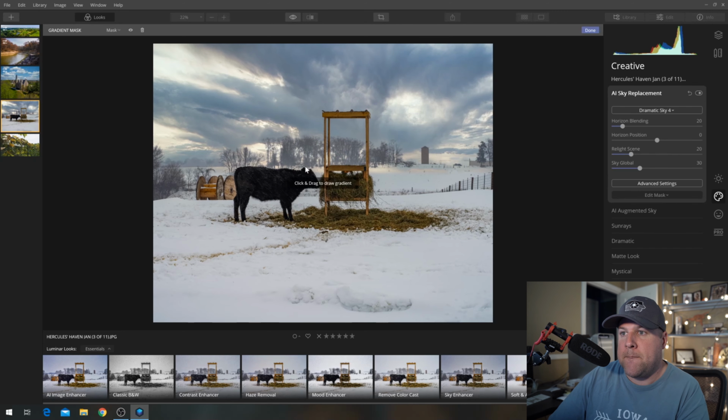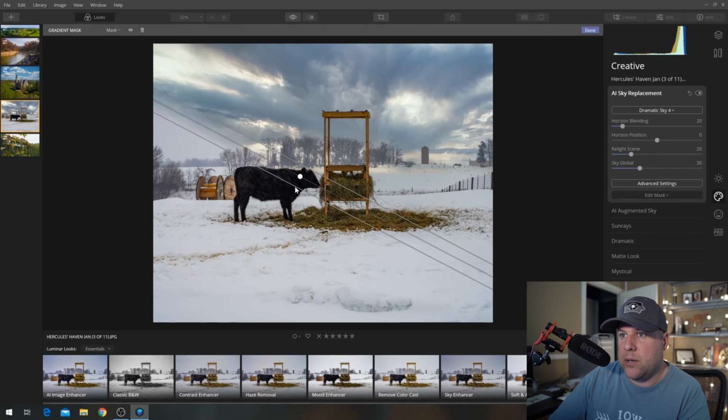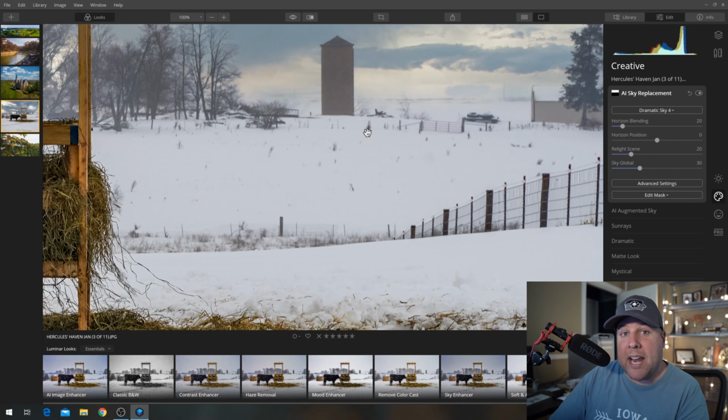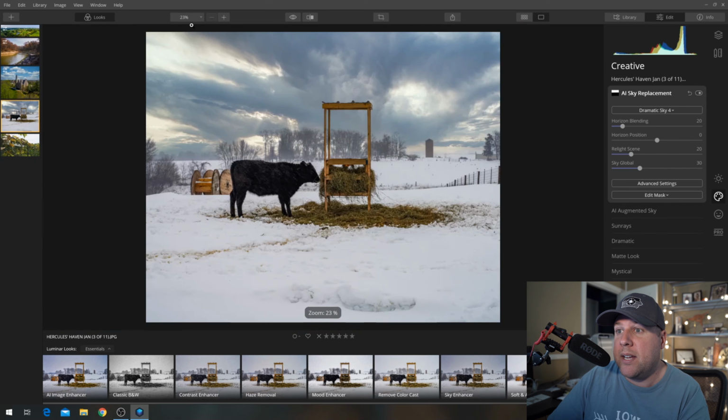So what we're going to do is go into Edit Mask, and let's go with Gradient. Let's turn this way. Let's line up our horizon right about there. Perfect. And let's just bring this down till we're there. I'm trying my best to line this bottom line right here with the land. All right. Let's go ahead and click off of that. And now we can see there's no more sky on the land in this photo. All right, let's go ahead and zoom back out.